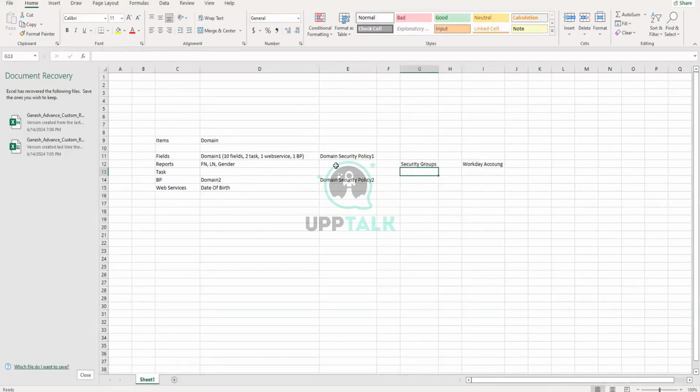Once we assign all those domain security policies to this security group, that means this security group is ready to access all those objects from the system. Now, once this security group is able to access, if we assign it to any user account, let's say my profile, then even I will be able to access this data, right?